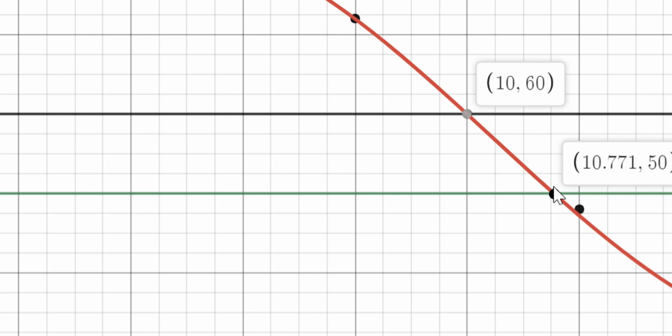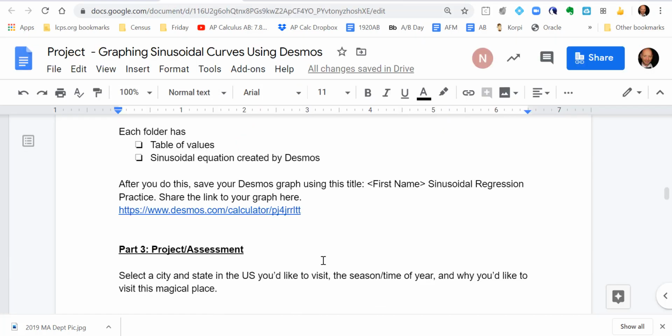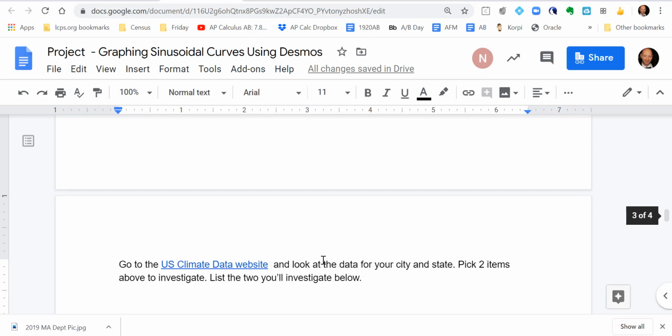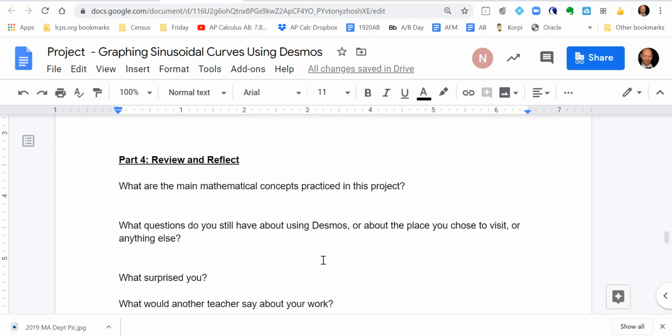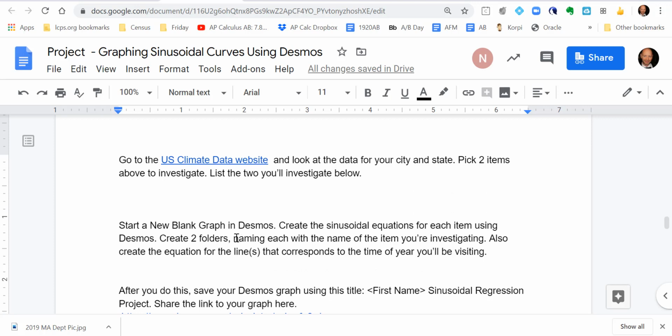So that's one other thing you may have to do in one of your projects if it says to add a line to your project for the time of the year that you're going to be investigating. That's this piece right here. Create an equation for the line that corresponds to the time of year you'll be visiting. So you're going to want to do that to take a look at and analyze your data.